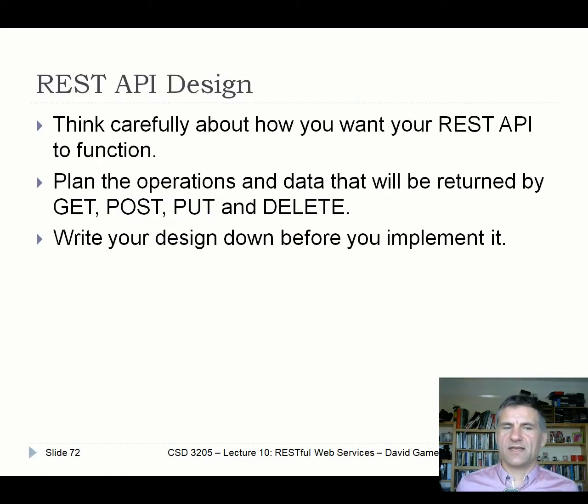So the first step with any REST API is to think carefully about the design. Remember, you're designing for the client, not for your data. You need to use nouns, all that stuff. Think about how you're going to name and manage your URIs and so on and so forth. So there's a whole design stage to any REST API. And obviously in your final report, I want to see a design of your REST API. I think I even put that in the marking criteria.